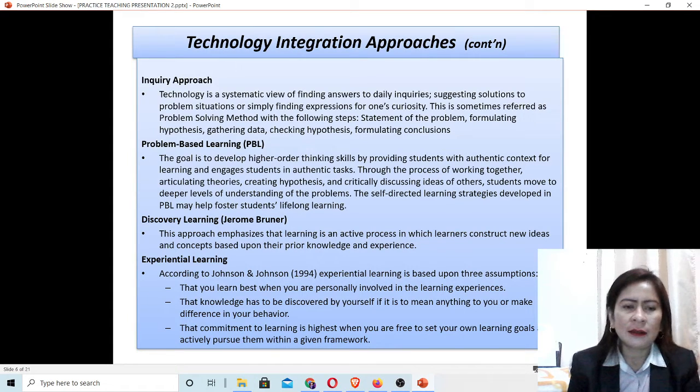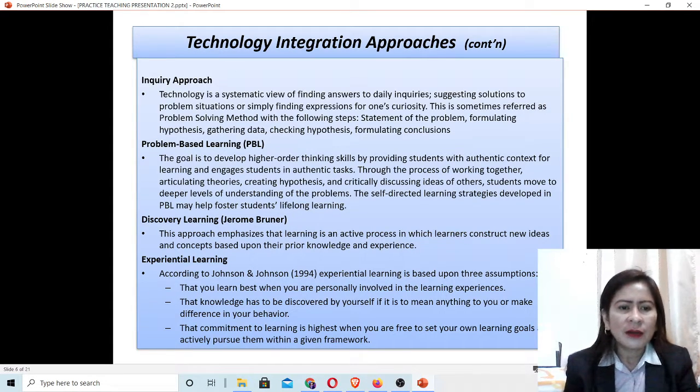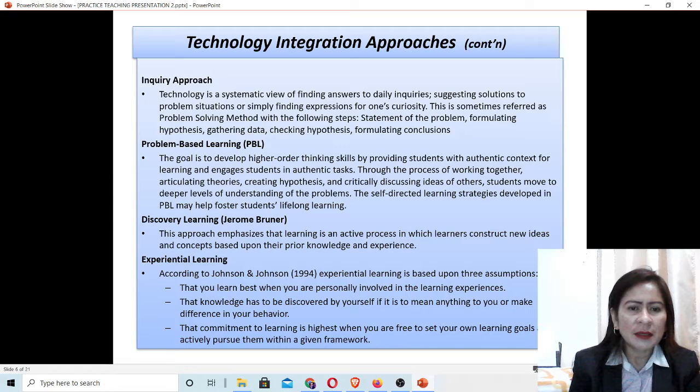Discovery learning. This approach emphasizes that learning is an active process in which learners construct new ideas and concepts based upon their prior knowledge and experience.